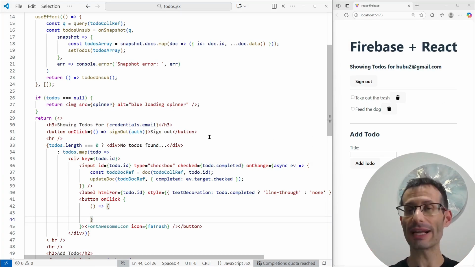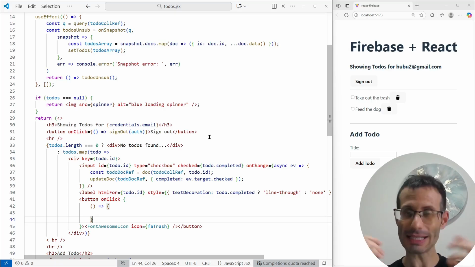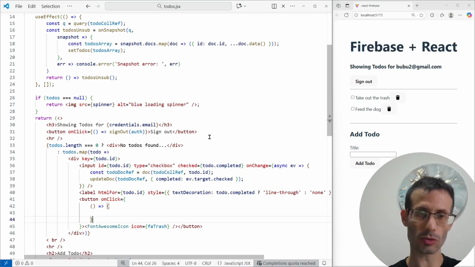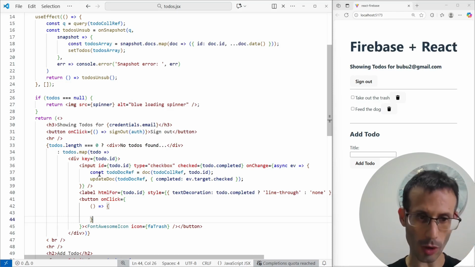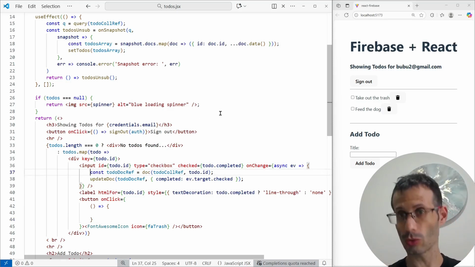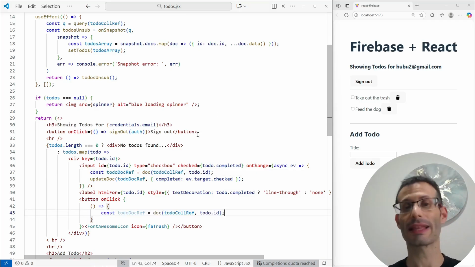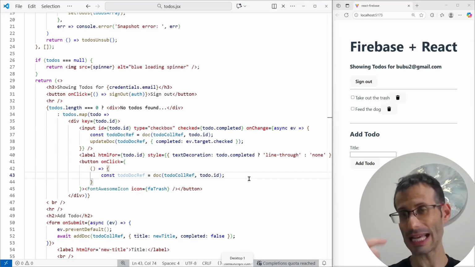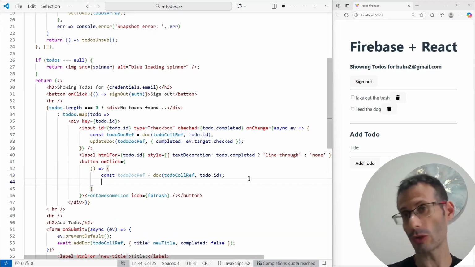First, I want to find the document reference. The exact same document reference that we needed to update an existing document, we're going to use the same one. So I'm just going to copy it from here. This is our to-do document reference. And once again, this refers to one specific document from the entire collection. But this time, instead of updating the document, we want to delete it.